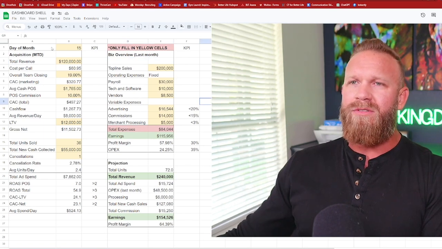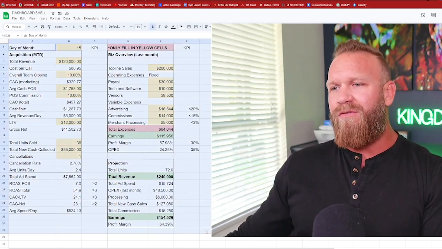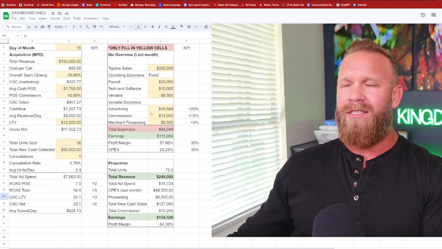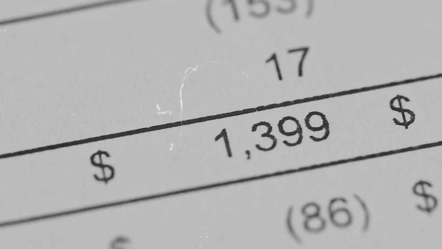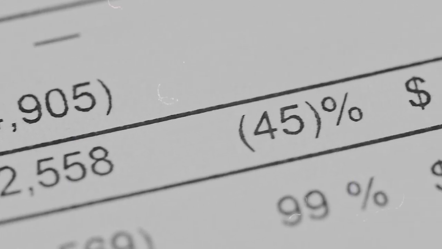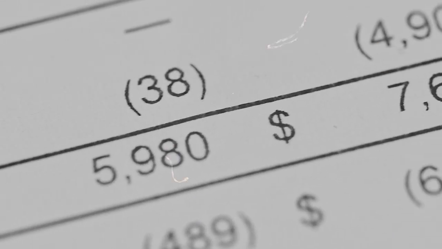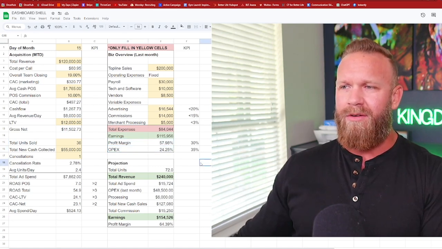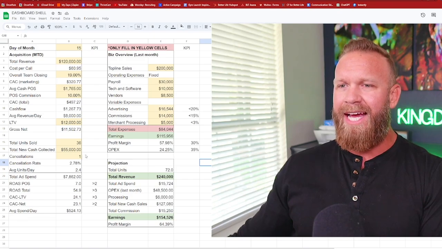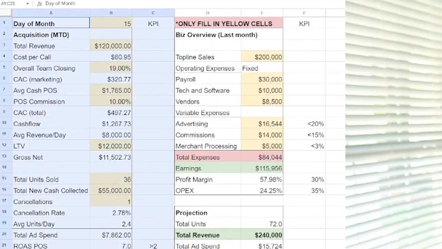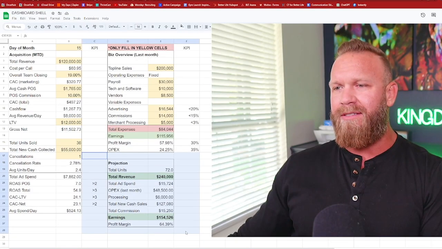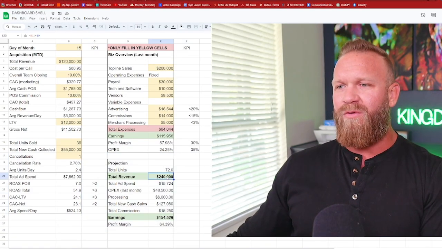Guys, whenever you do data, it's gonna take you a few months to get it perfect. So you're gonna constantly update this and make sure that it's spitting out the most accurate numbers. You're gonna have to do this a few months in a row. But then here you can see your profit margin, you can see your OpEx, what your operating expense margin is, etc. Then I can see, based on what we've done so far through the first 15 days, if we were to continue that pace, we're gonna end at 240 this month.